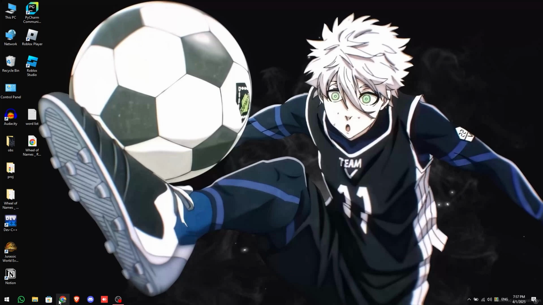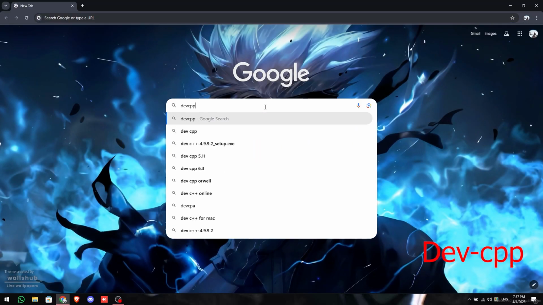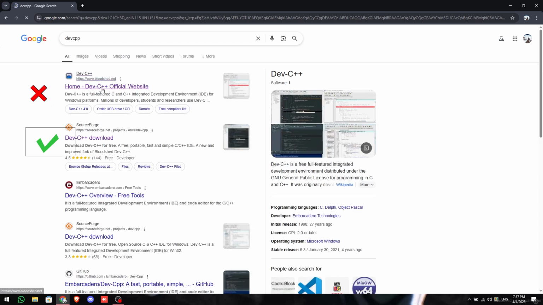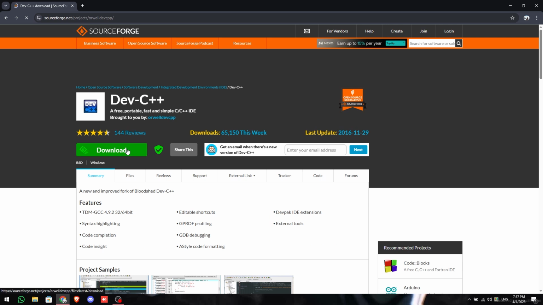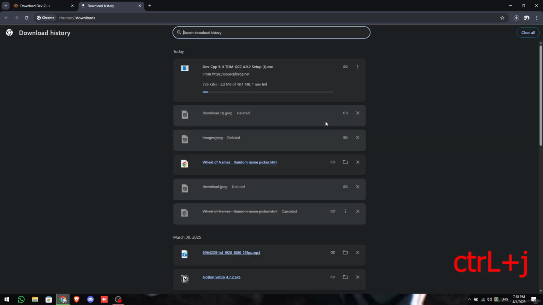So hello, first you want to open your browser. In that, search for Devcpp. It is a C compiler and you want to click on the second link. You click on download, and you can also press Ctrl J to see how much is being downloaded.